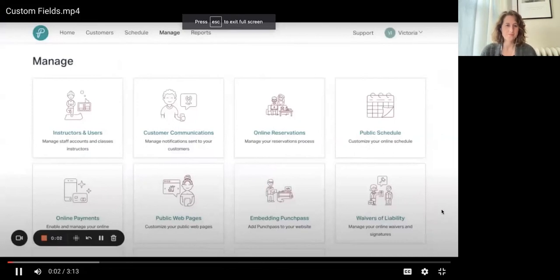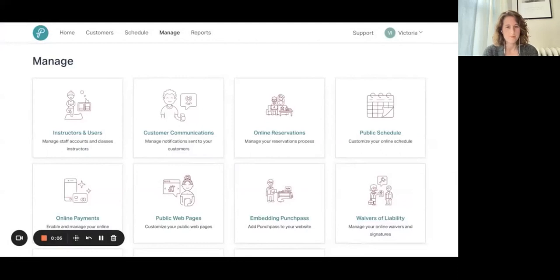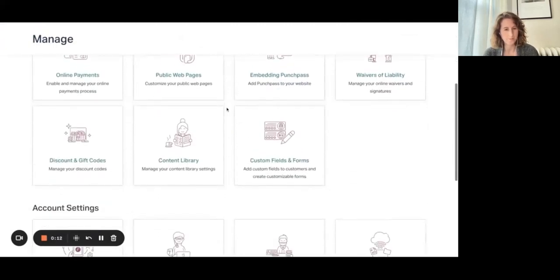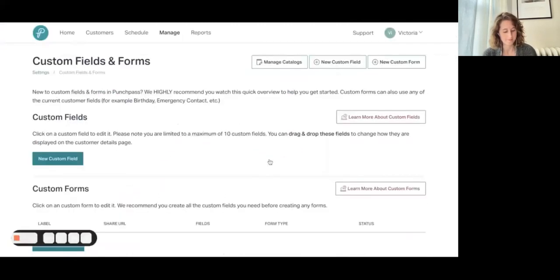When we're setting up our custom forms in Punchpass, we may have some fields beyond the default fields that we'd like customers to fill out. So from the Manage Settings page, I'm going to scroll down and click on our custom forms and fields. And we will see here under custom fields, we have the option to set up a custom field. We are limited to 10, and we can start adding them and enter any information we'd like.